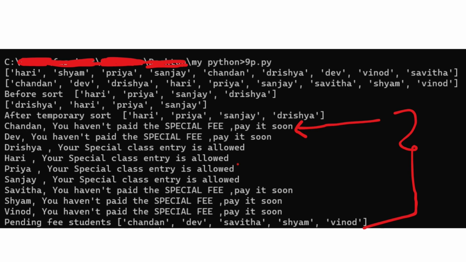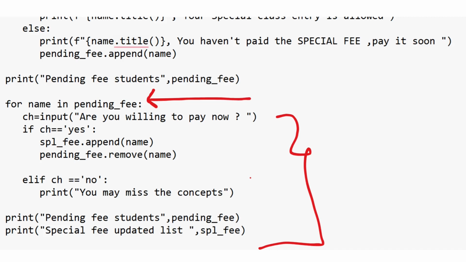So in order to do that, I've written a second for loop. Here, we are just going to ask the students, are you going to pay the fees now or not? Likewise, everywhere it happens, right? So take it in that sense. So for name in pending fee. So in pending fee, this name is a temporary variable. Name is a temporary variable. Now it is going to pull the values from the pending fee list.